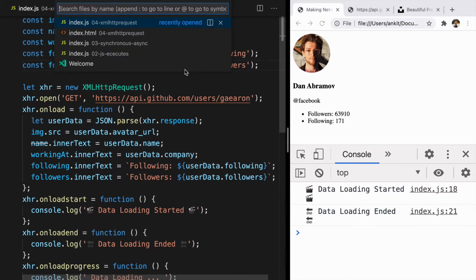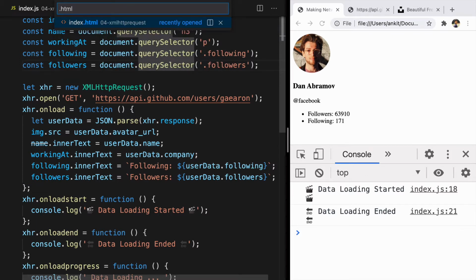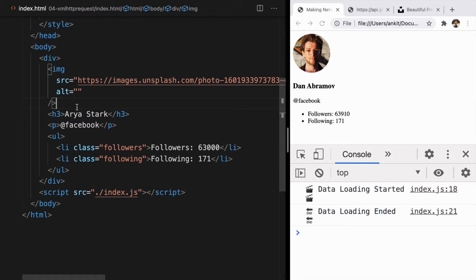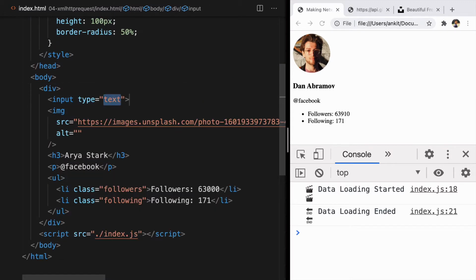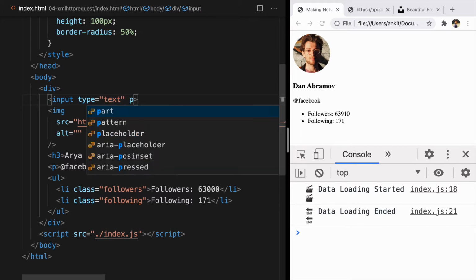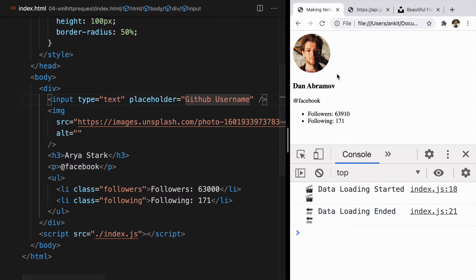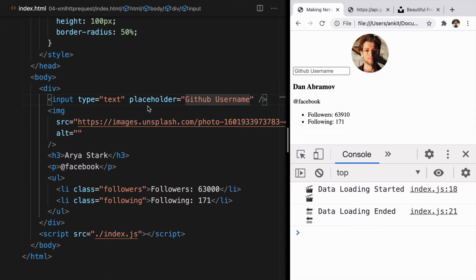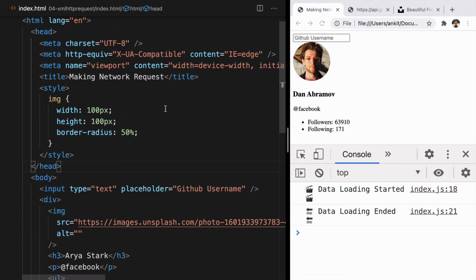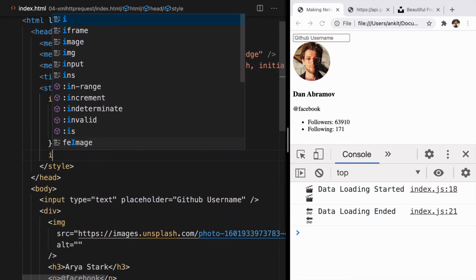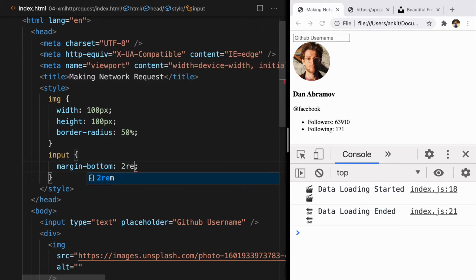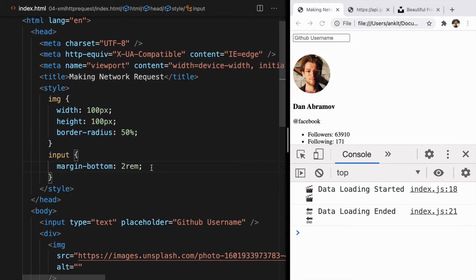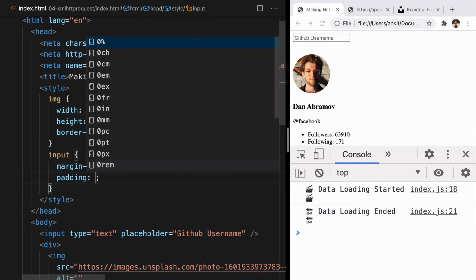So what we can do, we can go into our HTML file, and here we can add our input element. So we'll say input, and here we'll add a placeholder, GitHub username. We'll save it. Now we have access to this. Let's put it outside of this div, and now we have it here. We can add some basic style here by saying input. So we'll say margin bottom is 2 rem. Then we'll just add some padding to it.